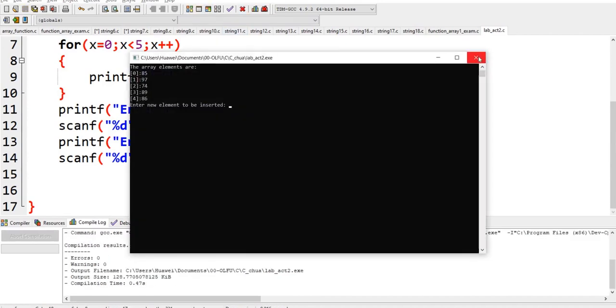So, for example, we have 86, we have 90, then we have 4. Meaning it should be inserted here.